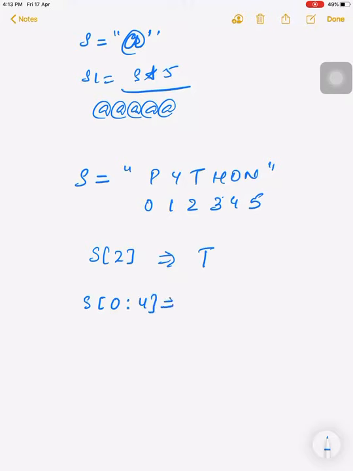Like this, we can also describe indexing in the form of slicing. Here we write s 0 to 4. What will it take? The 0th element, that is p, then y, then t, and then h, because the end is 4 and the last element taken is at index 4 minus 1, that is the third index. I can write the same in another way. Now what will be the output? We have already discussed this in the tuple.